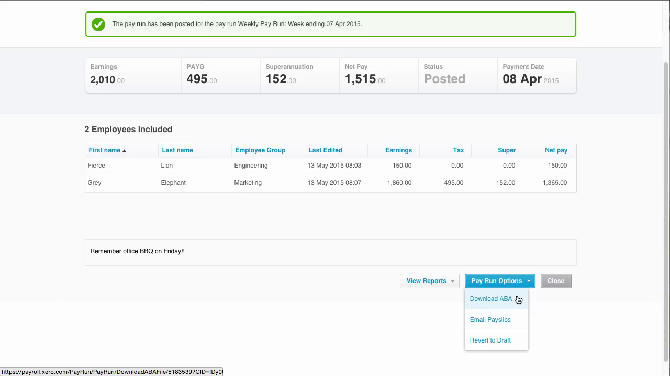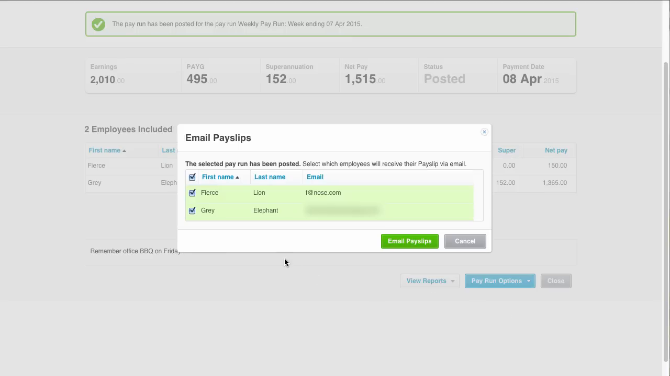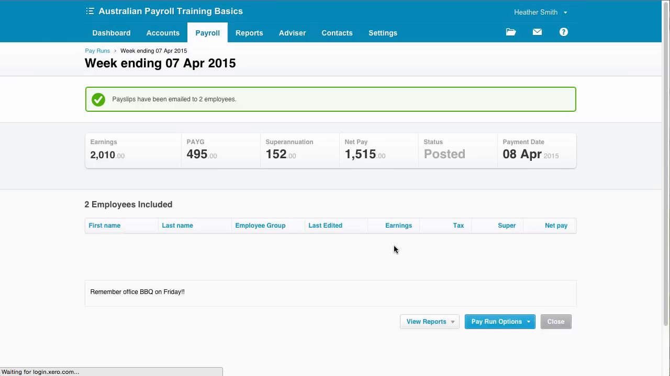You need to have the bank details of all the staff in Xero, and you need to have your own bank details in Xero, which you should have with all the things that we filled out as we went along the way. The other option down here is email Payslips. So I simply click on the email Payslips button, and I can select the staff who the Payslips need to be emailed to, and I'll simply go email Payslips, and Payslips have been emailed.